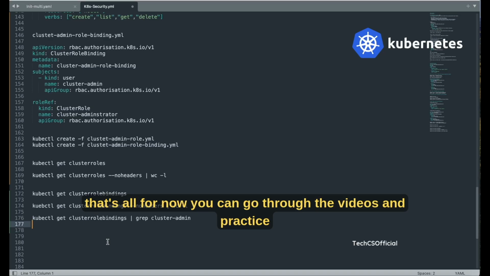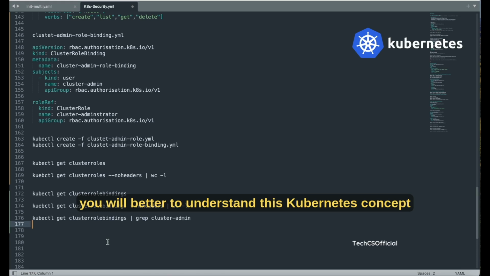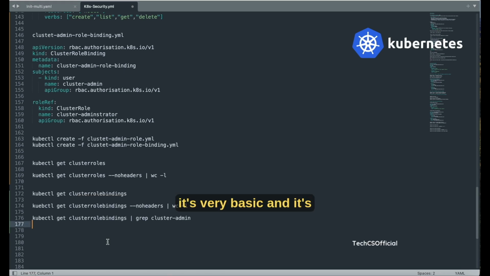So that's all for now. You can go through the videos and practice well, and watch thoroughly. Every day, just 30 minutes to 1 hour, you can practice this. You will understand this Kubernetes concept better. It's very basic, and a matter of a simple and easy concept.